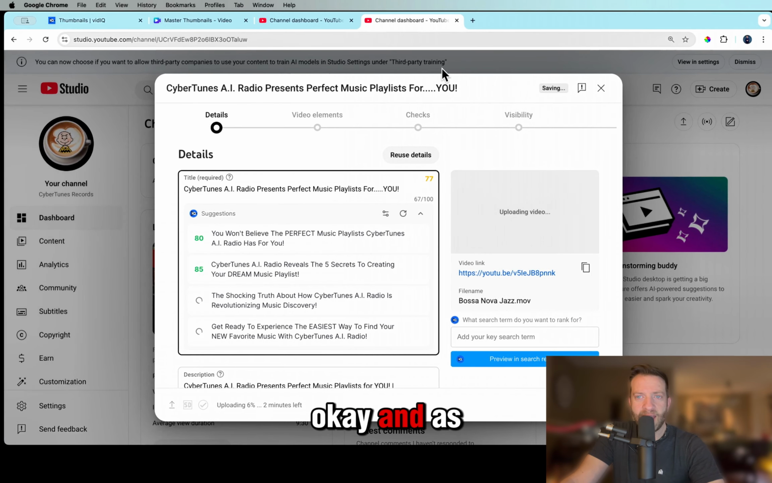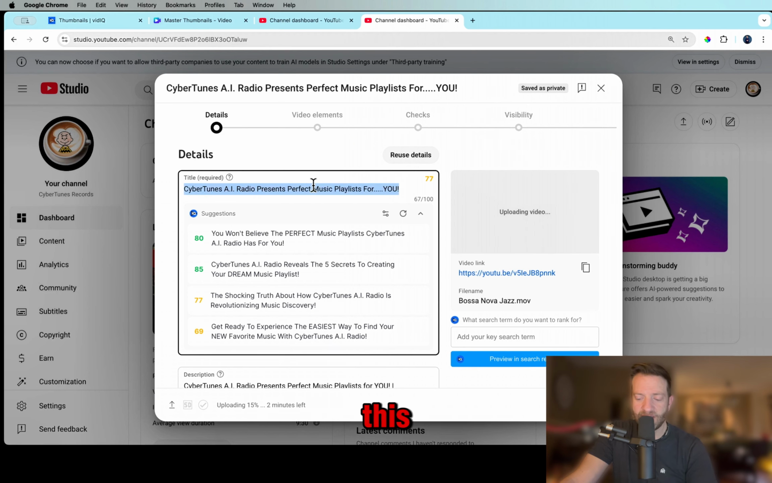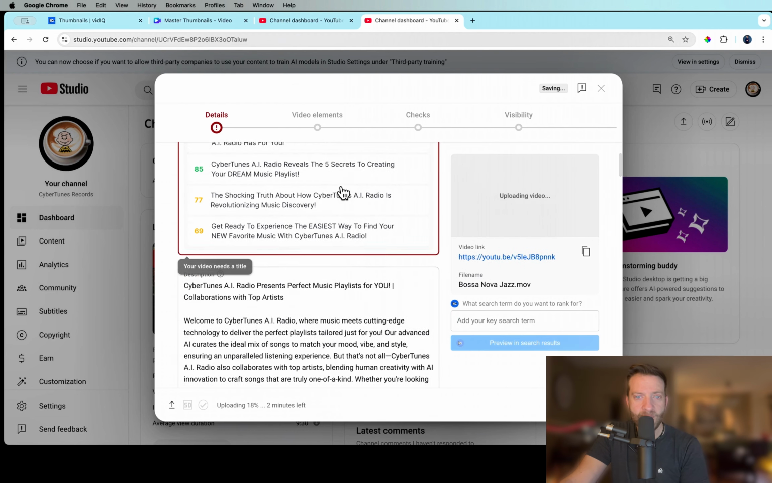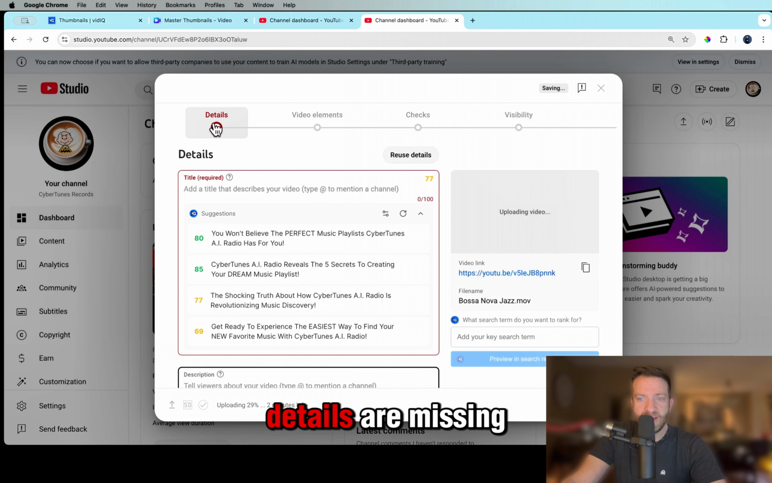Okay, and as you can see, I have a lot of information that already pre-populated here. Now this is something that you can set. I have all this preset. Now I'm going to delete this because it's not going to make any sense at all, because this is a bossa nova mix. So I'm going to delete everything in here. So it shows me that my details are missing.